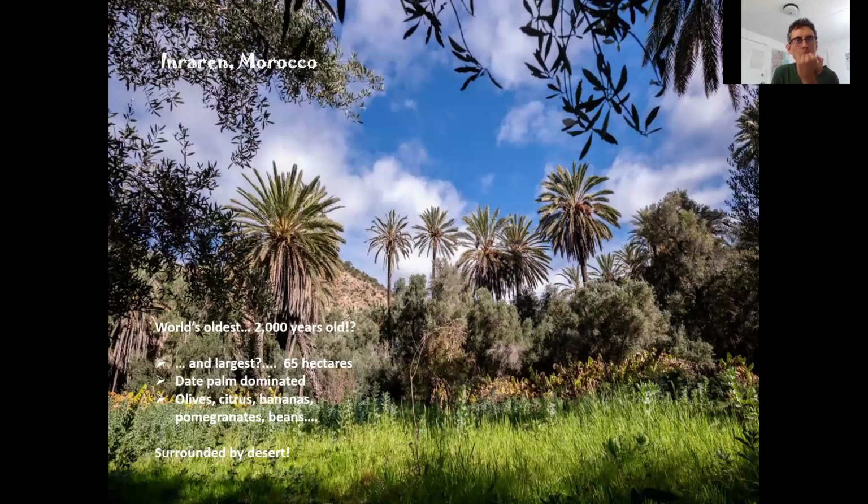Okay, so some really great examples of community food forests. So this is a food forest in Morocco, in the foothills of the Atlas Mountains. It's thought to be the world's oldest food forest. There's 400 years of written evidence around this particular site, and there's 2,000 years of oral history of this site. So in that sense, it's inherently sustainable, isn't it? This is a sustainable food system.